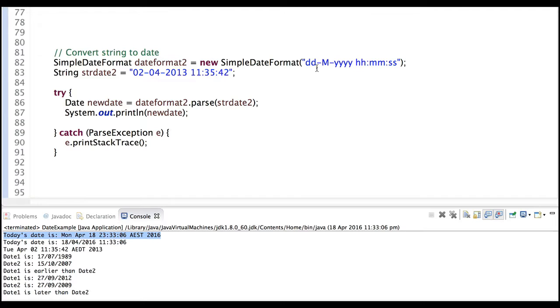We can also convert a pre-recorded string to a date, and that's what you're going to need if you're reading in from a file and you then want to do some comparisons. Again, here's our object. We've called it dateFormat2. It's based on the class SimpleDateFormat, and we're using this format. I then set a variable, and now it's time for us to go through the contents of that variable and assign it to the new date variable, which is what's going on here.